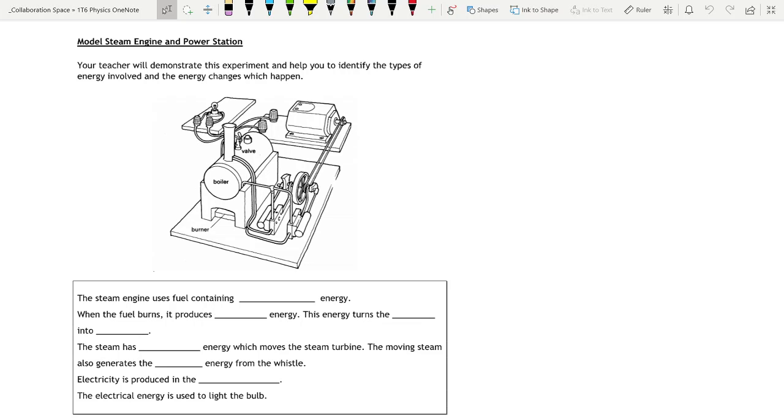So what we have is a boiler here, which is full of water. We've also got a burner here which has got fuel in it, F-U-E-L. So we light the fuel and the fuel heats the water and the water starts boiling. We also have some pipes coming out of this.